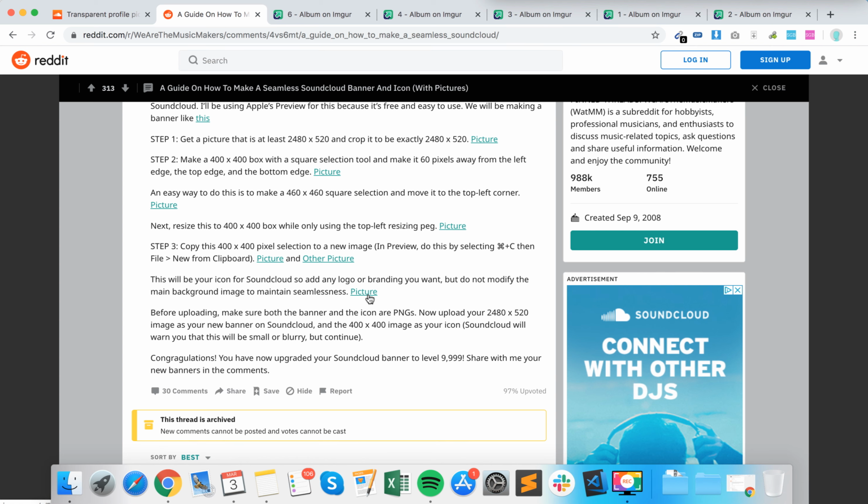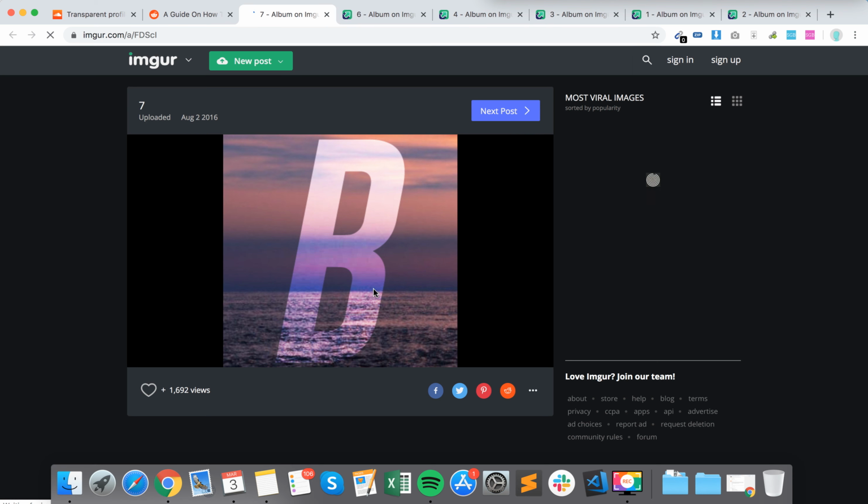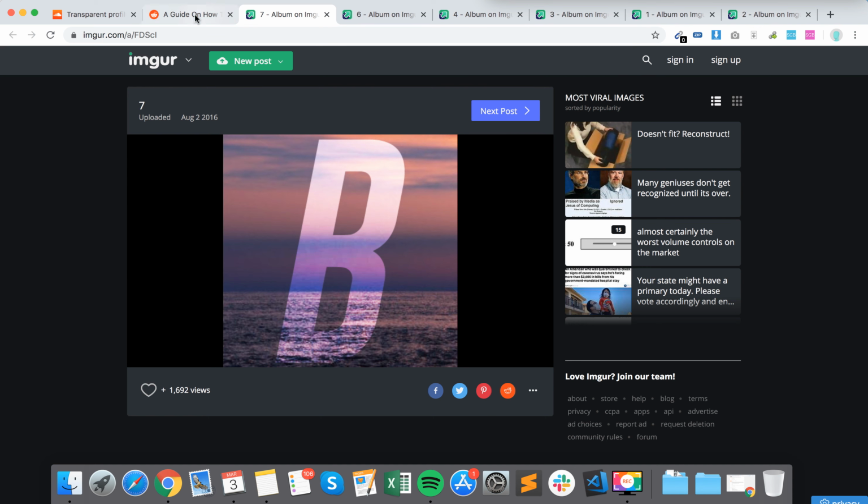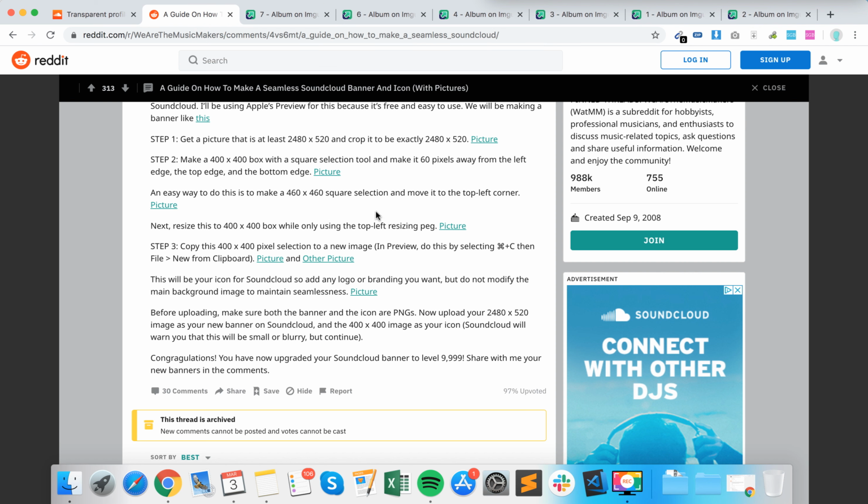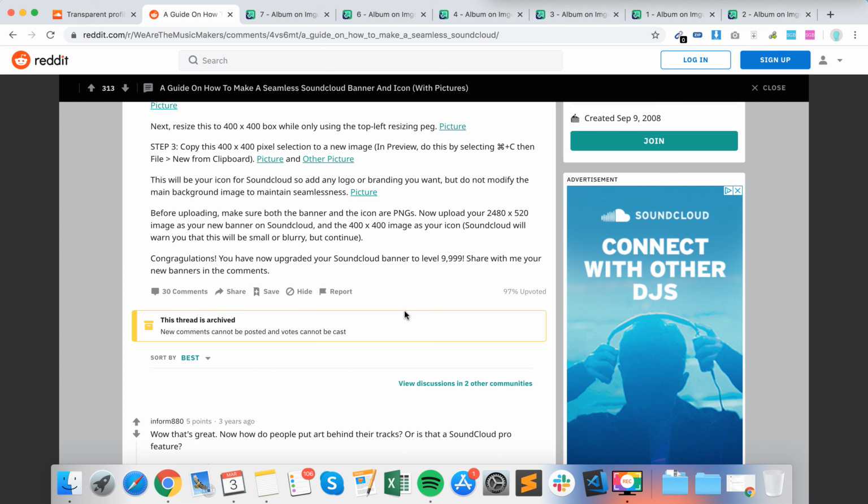So just add any logo or branding you want, but do not modify the main background. Then on that image, just do something like that. And there you have it. Make sure before uploading that both images are PNGs. So there you have it.